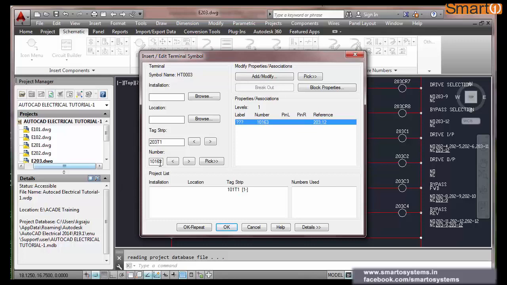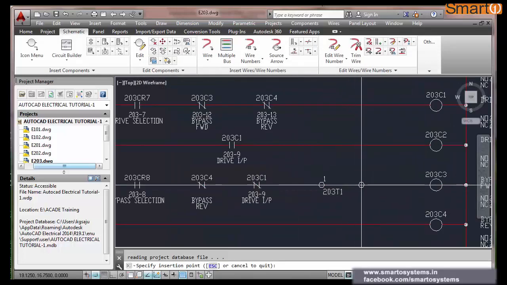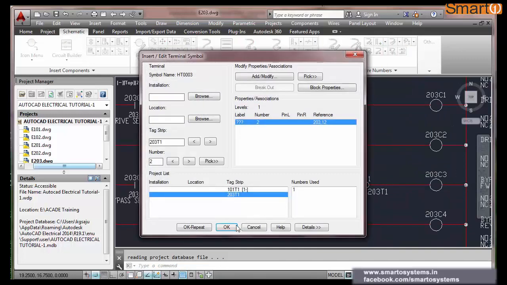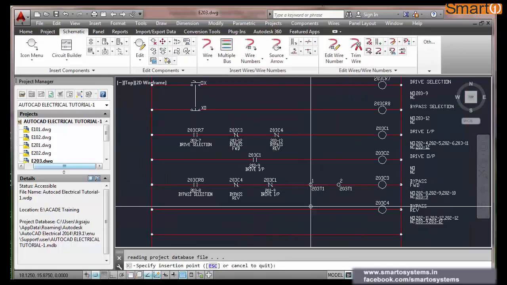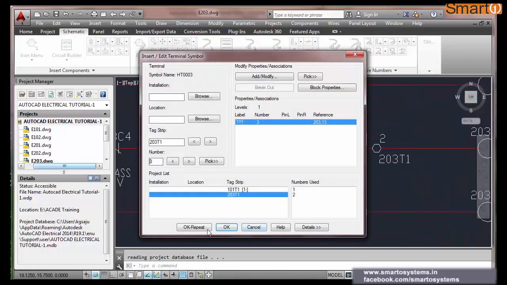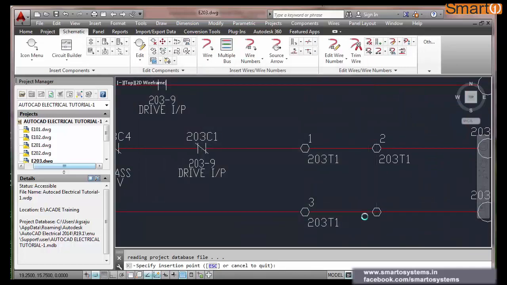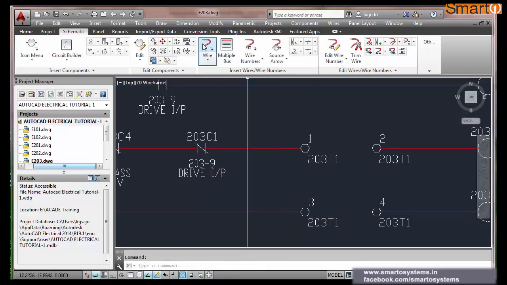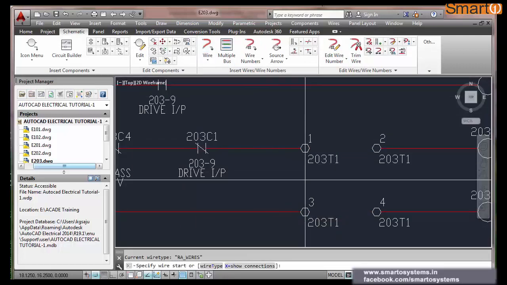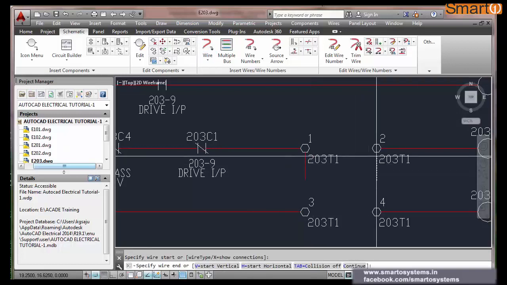203, 1. Okay, repeat. This is 2. Same way I will put two more terminals in the reverse. Okay, repeat. Okay, I will trim the wires in between these terminals because these are the terminals we are giving for output from PLC. This will get terminated.